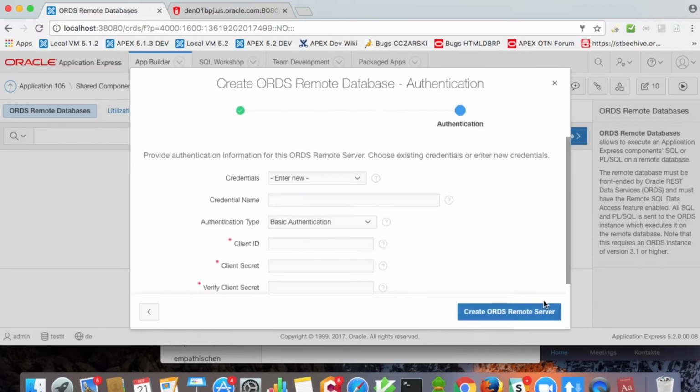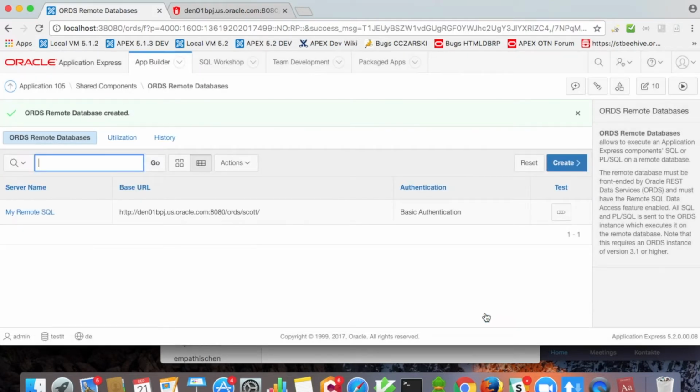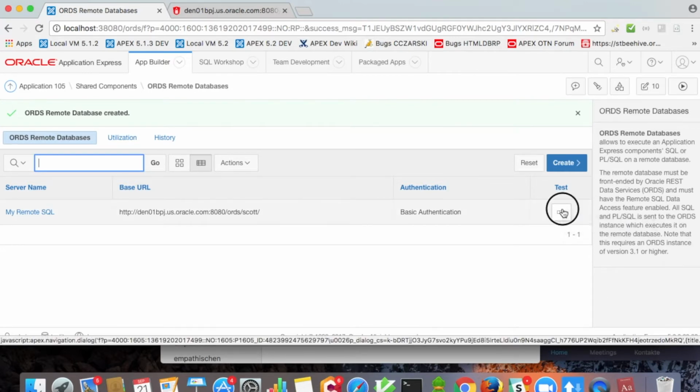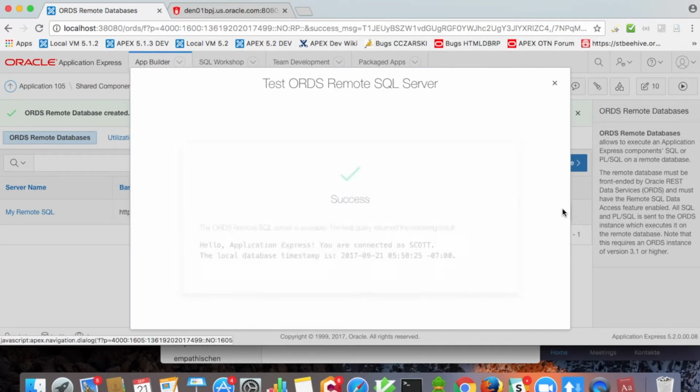Choose next. Of course, we need authentication, and that's the Scott schema. So the super secret password. I think it was that. And given that, we can create a remote server. It now just has stored the metadata. So basically, as I said, it's the endpoint URL and the credential information. So we are not sure whether this really is correct. So let's test that instance.